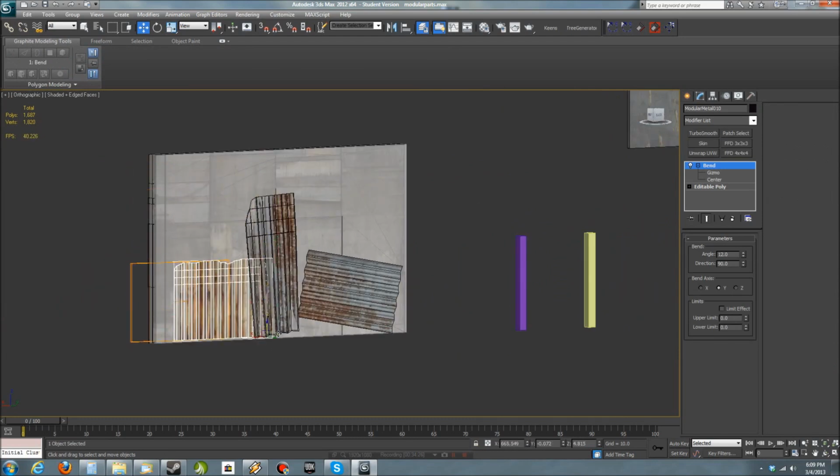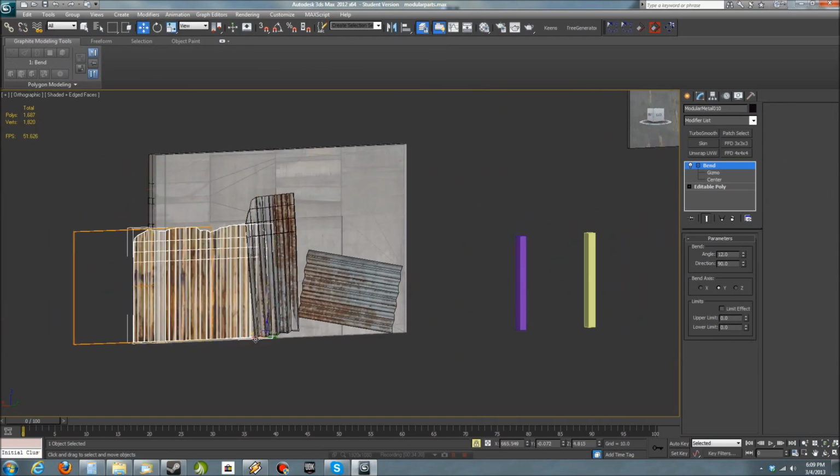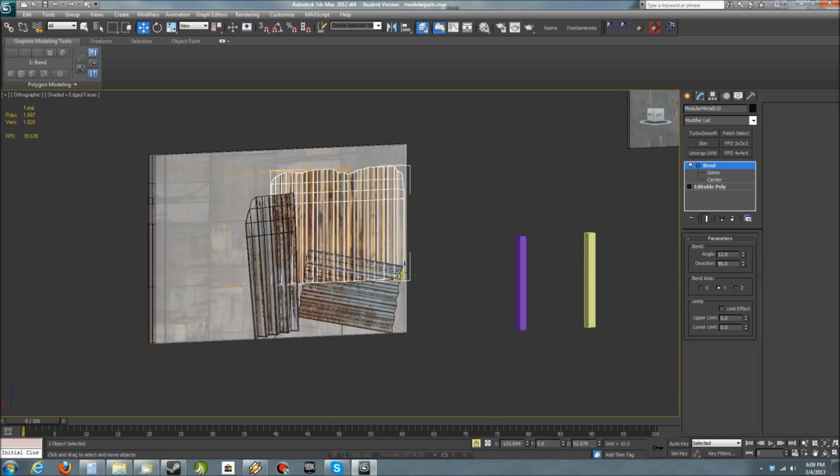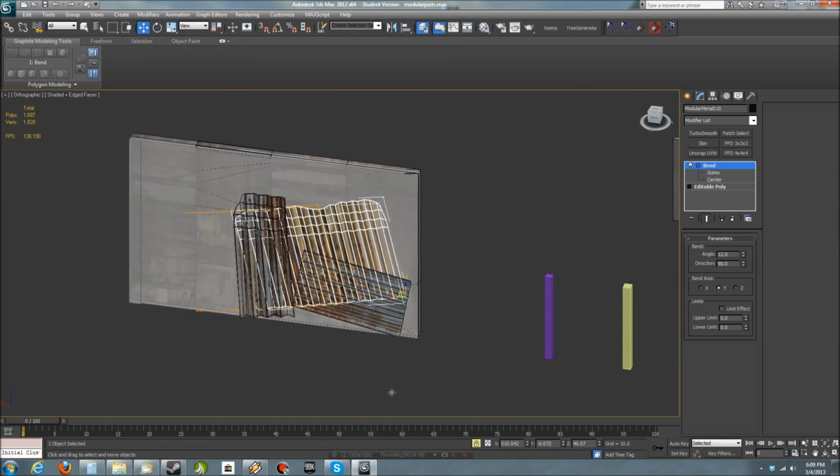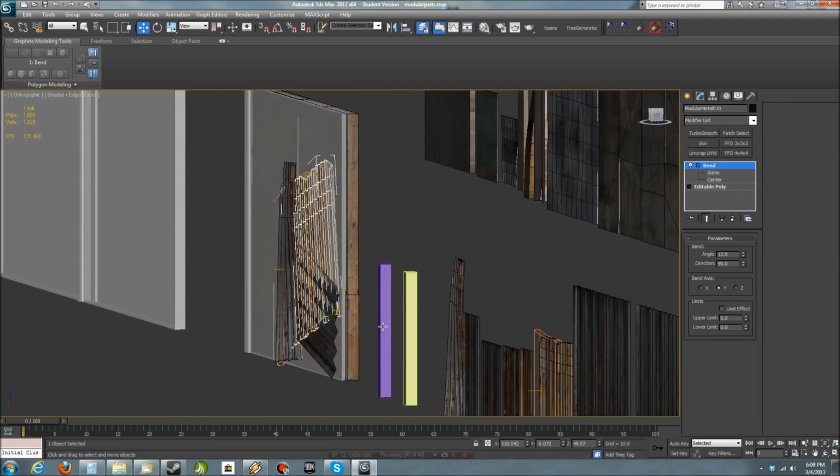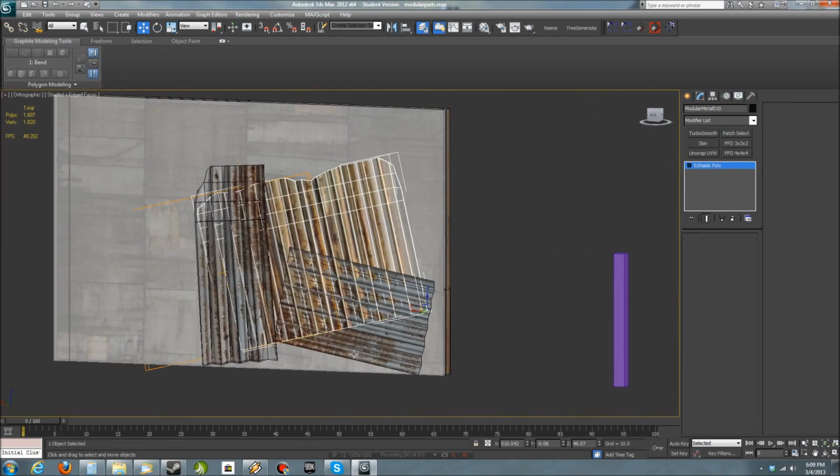So you can see, you just keep adding to it until you get something you like. You don't have to use all of them in one, but it's good just to get enough pieces here to give you a lot of good variation.